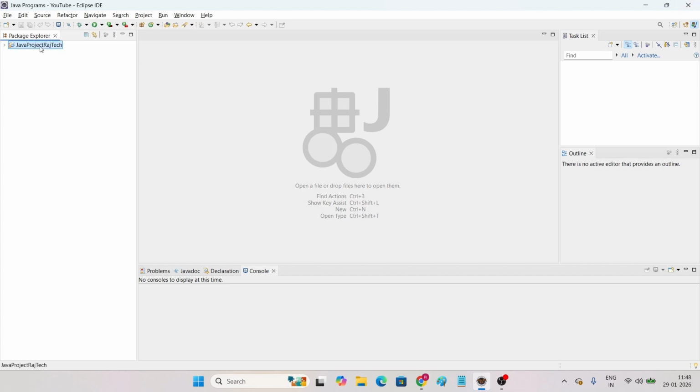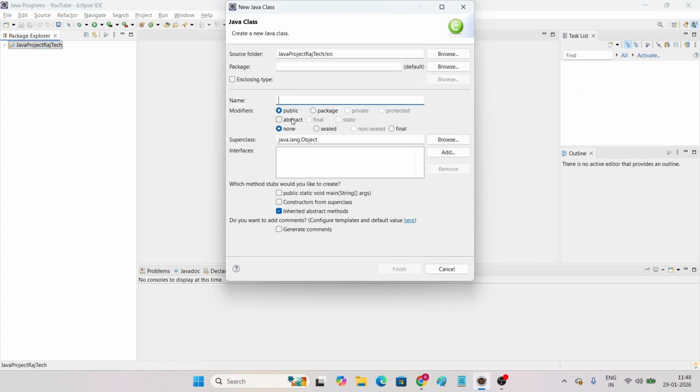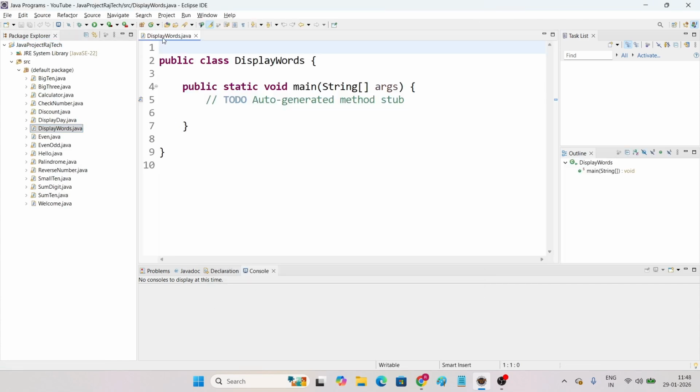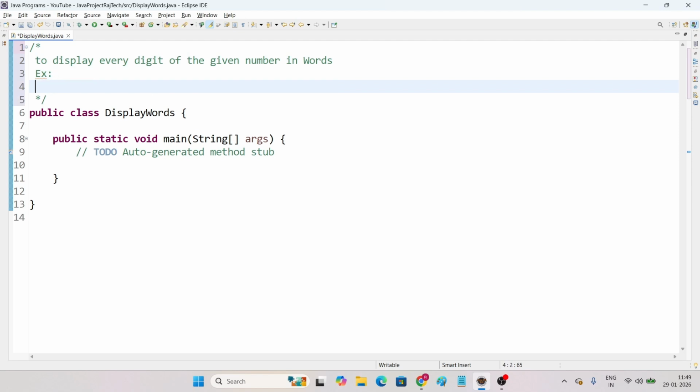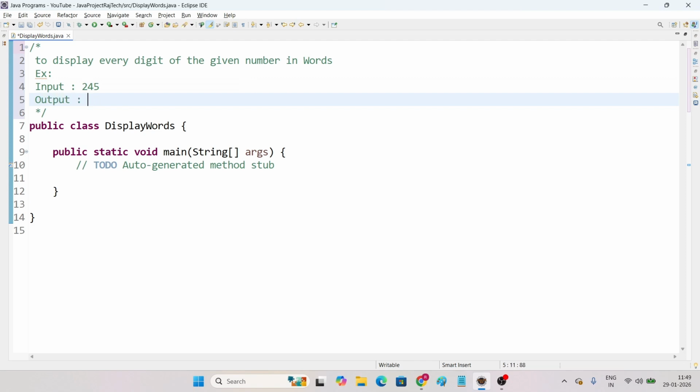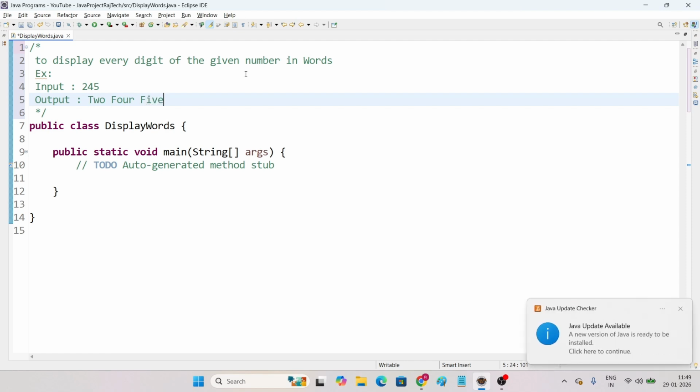In Eclipse, let us create a new class. Let me take the name of the class as DisplayWords with the main method inside. What is the task of this program? To display every digit of the given number in words. For example, if our input is 245, then the output should be in words TWO, FOUR and FIVE. This is the task for us.